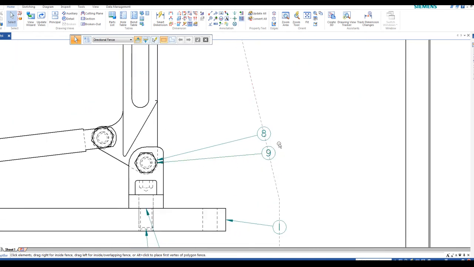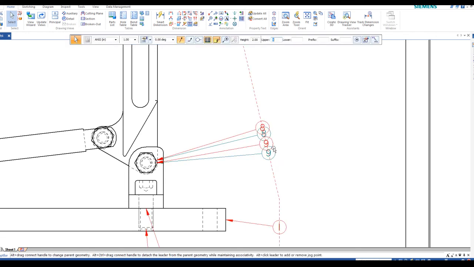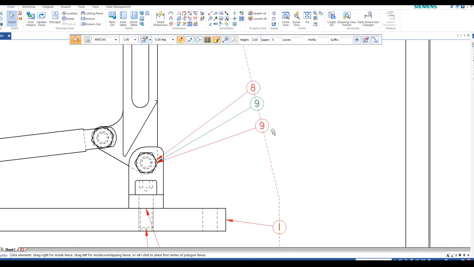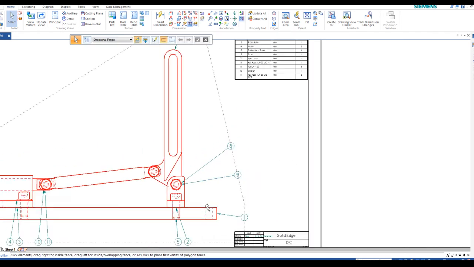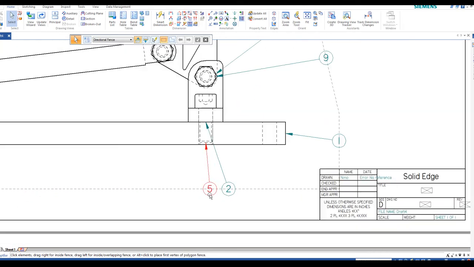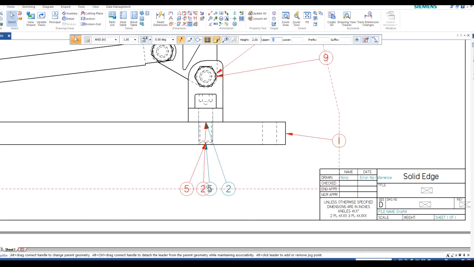Another nice thing that we can do is give the balloons their own spacing. For example, if I grab the 9 and drag it towards the 8, it's going to shift the 8 out of the way, and then I can reposition the 9. Same thing over here with the 5 and the 2. Push down on the 2, hold the left mouse button, drag, and it will shift the 5, and then I can move the 2.